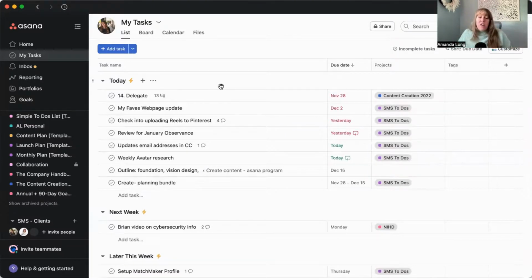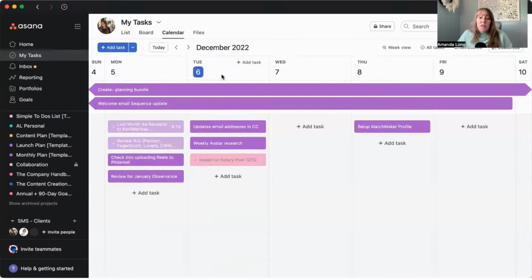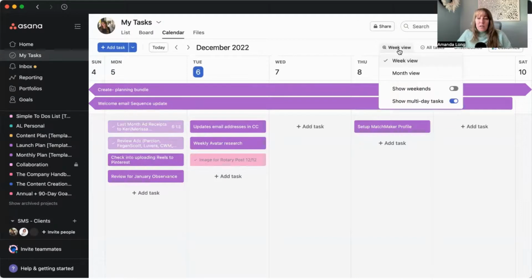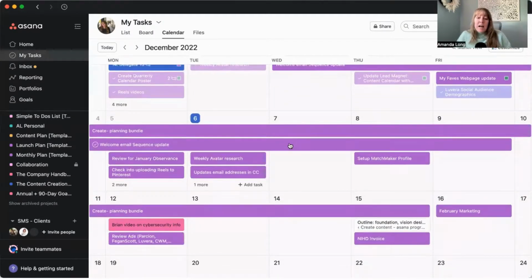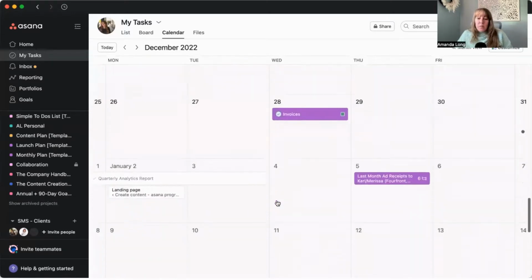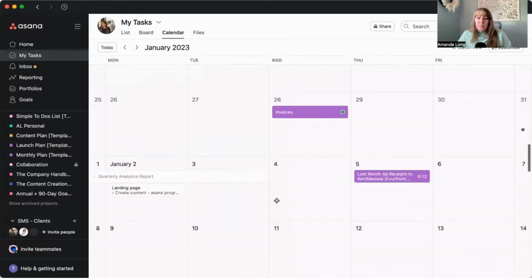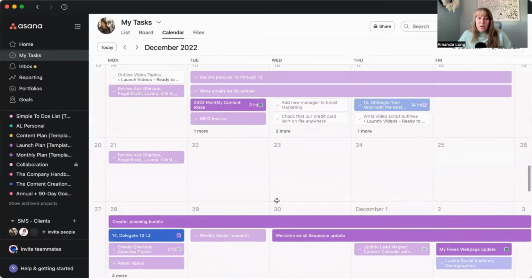I use this a lot, and I really do love the calendar view. So when you do have dates, you can see your weekly view, and then you can see your monthly view. I like this view a lot because I can see this is a task that has a start and end date. Like I need to be working on it this week. These are ones that have a specific due date, and then you can scroll through and see what's coming up later on in your workload.